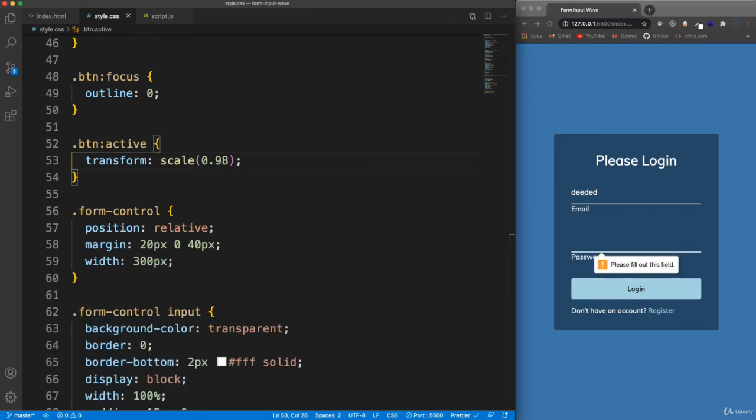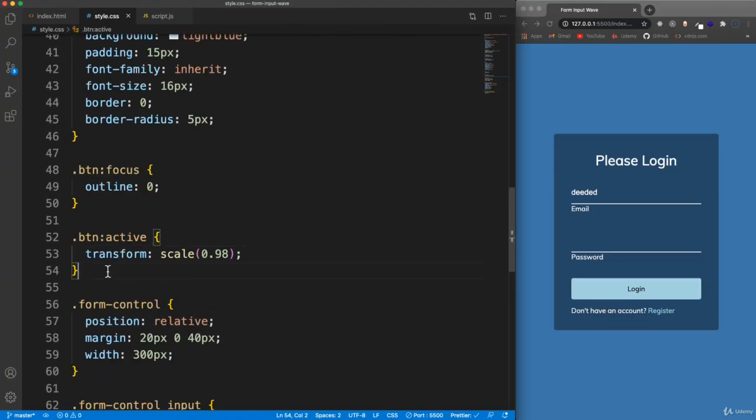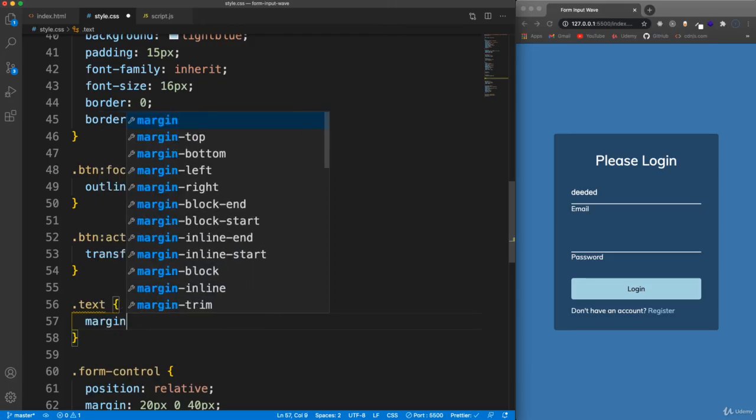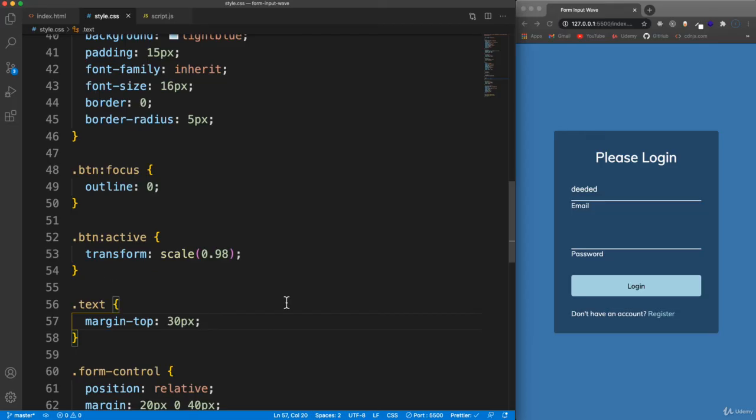So I think, what else? The text here, we can move that down a little bit. So under the button stuff, we have a class of text. And I'm just going to set the margin top to 30 pixels. Push that down a bit. Now, the label, don't worry about that. We're going to style that next.